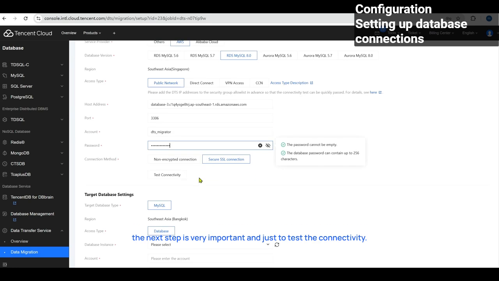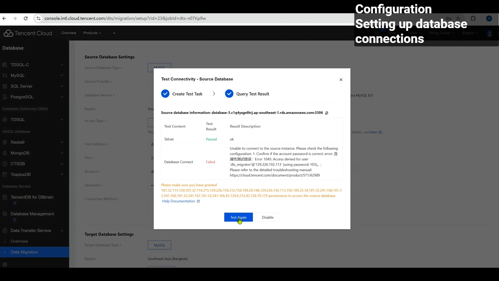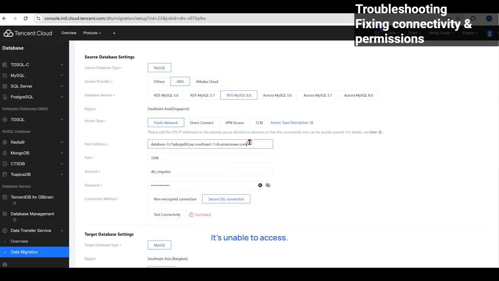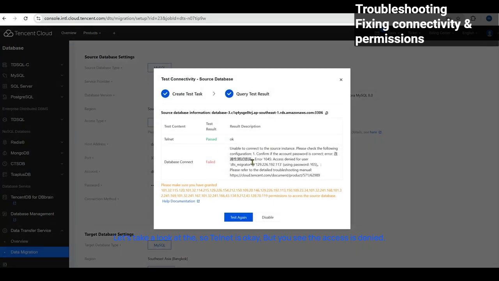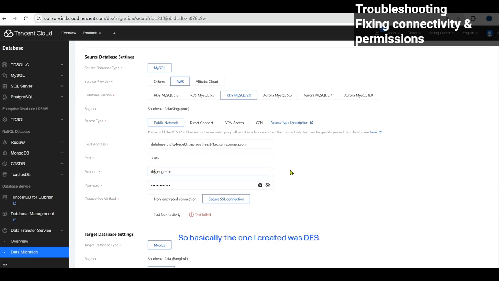The next step is very important: testing the connectivity. Okay, it's enabled to access. You see that telnet is okay, but the access is denied. So either my username is wrong or the password is wrong. Let me double check. The one I created was DTS. Let's test again. This is another example showing how to do troubleshooting.